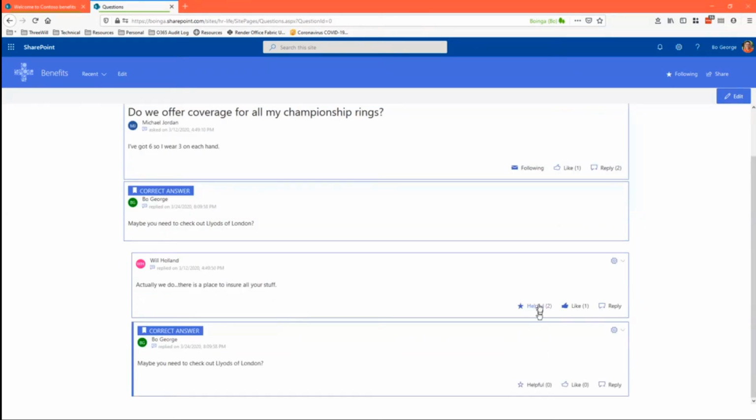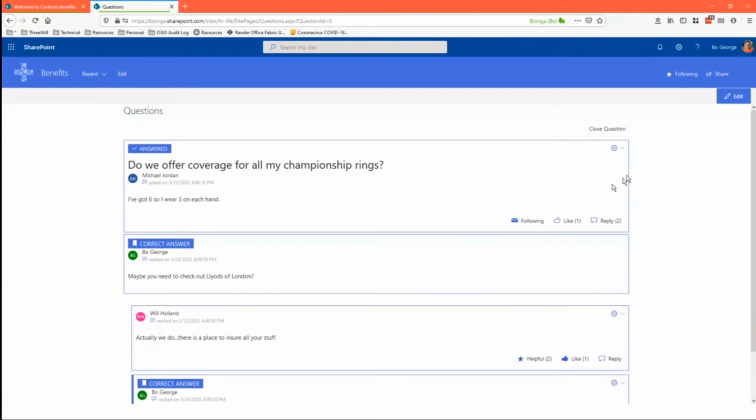Again, anybody could come in and mark this as helpful or like things, so any end user can do that stuff. And then only the person who asked the question or a moderator could delete their question. Only the person who replied to a question, or the moderator, could delete replies. So you see stuff like that.